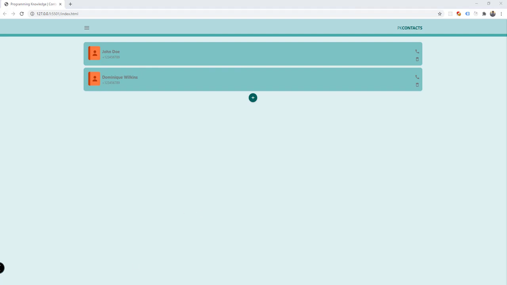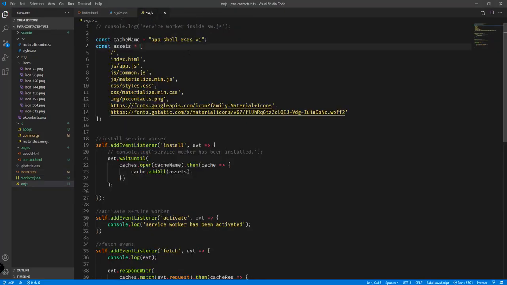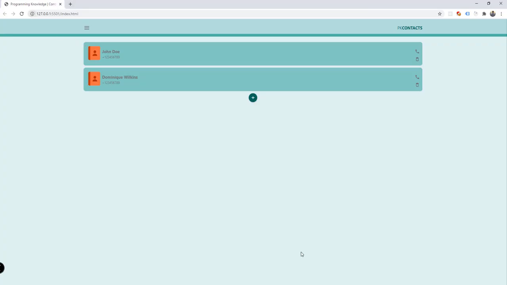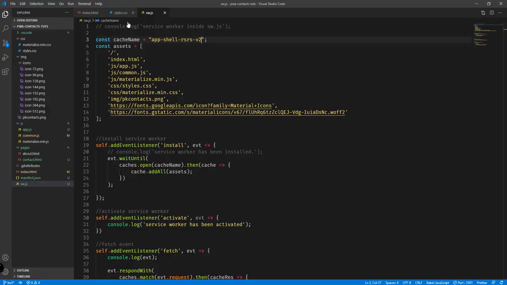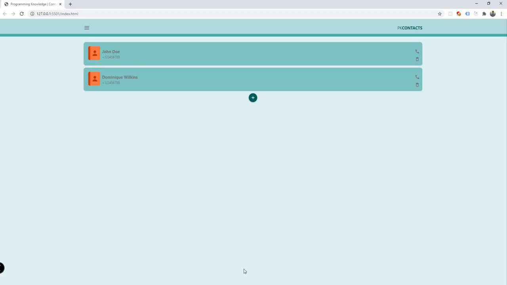Even if we update our cache right here, it says version 2, and refresh our page. So basically we save our service worker file and then refresh our page. Still, we're not getting the contacts heading right here.